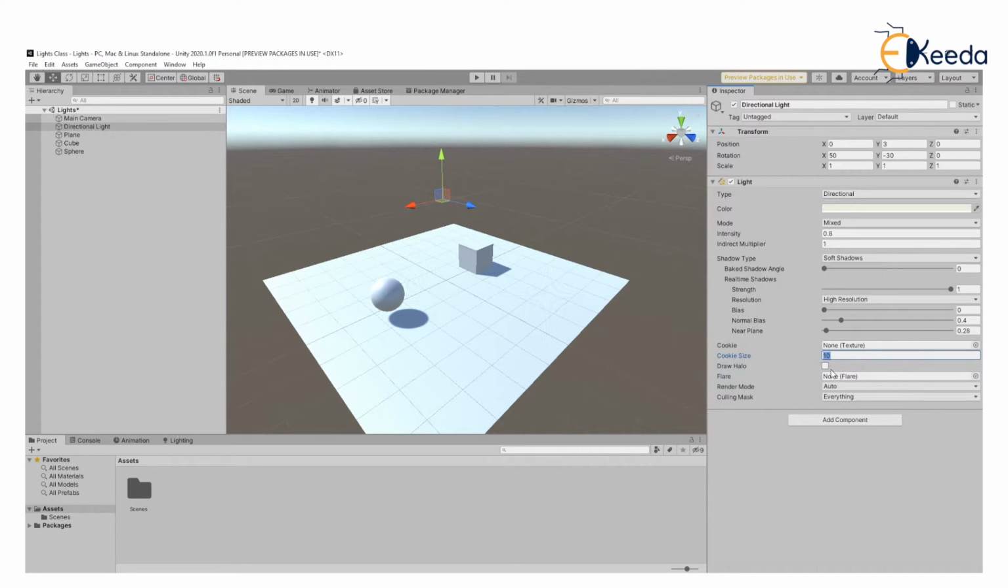Cookie size: I can change the cookie size, and I can draw a halo. It gives a halo effect around the light source, which is very useful when you are trying to simulate an object which has a halo around it, and so on. So this is how the various light sources, or various directional lights, are used in our current setting.